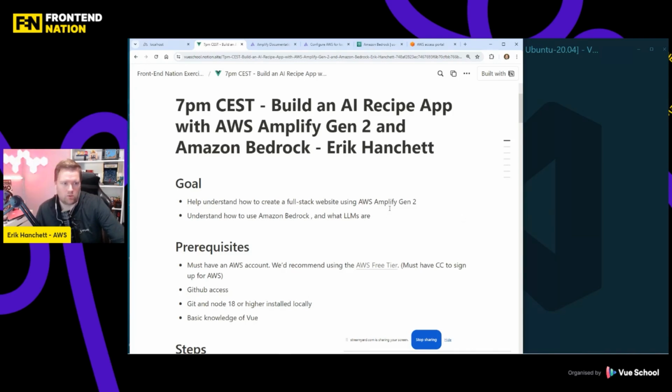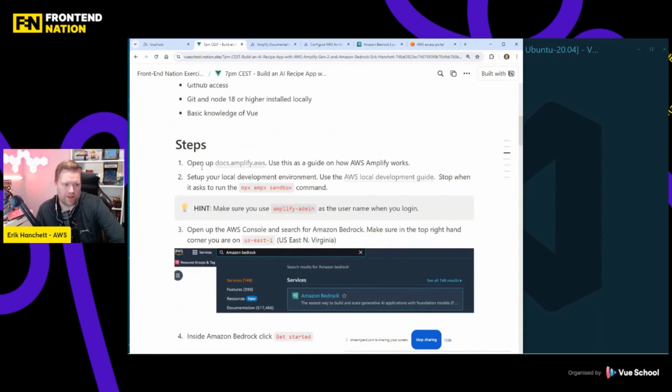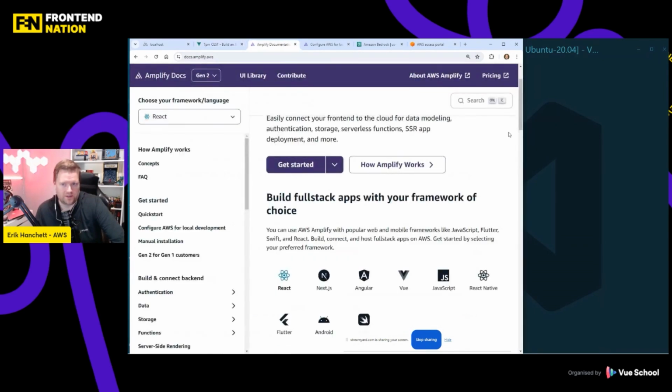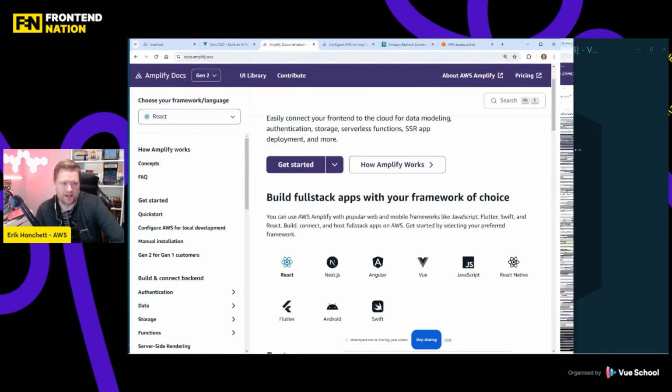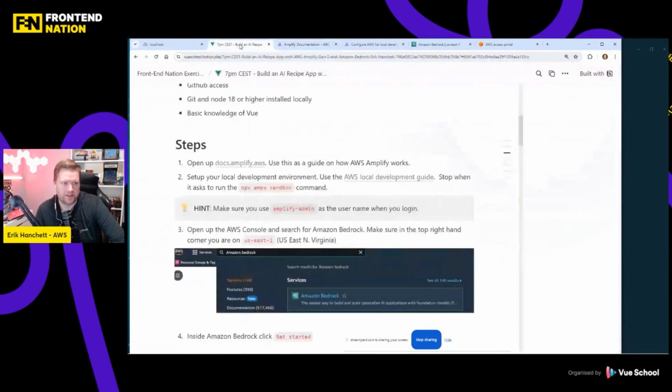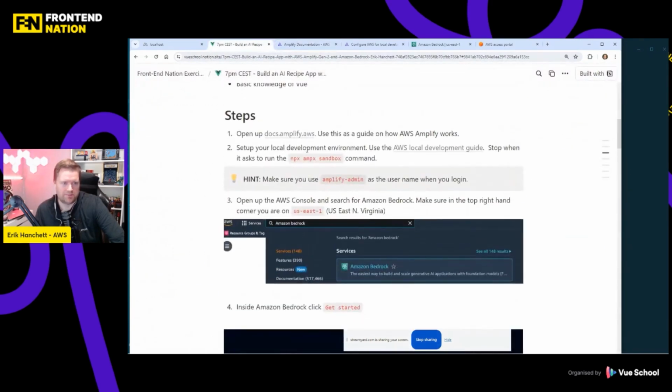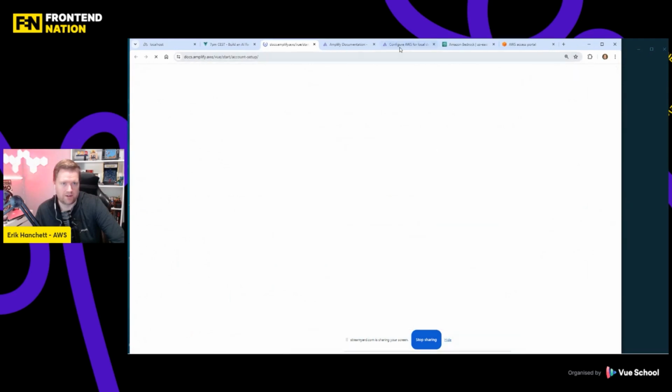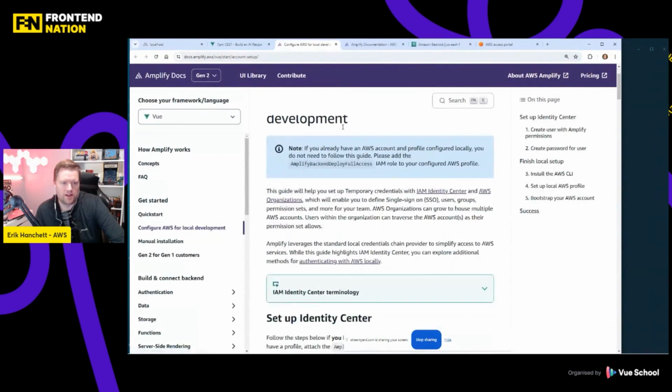Awesome. So let's just begin at the beginning here, as everything does start at the beginning. There's a couple steps. First, I talked a little bit before the 45-minute break that docs.amplify at AWS is your friend. Of course, I have that open here. And the next step is to set up your local development environment using the AWS Local Development Guide. So if we click here, I already have that open. Essentially, these are the steps to set that up.